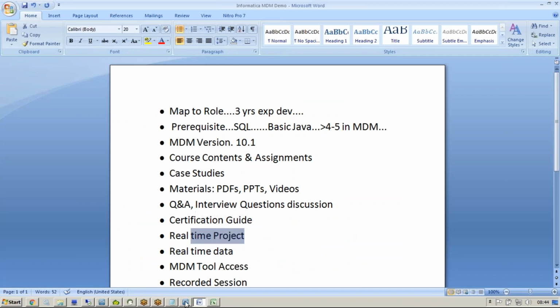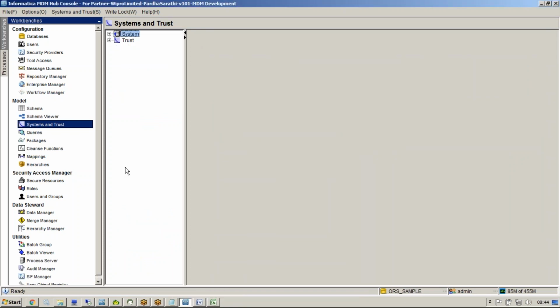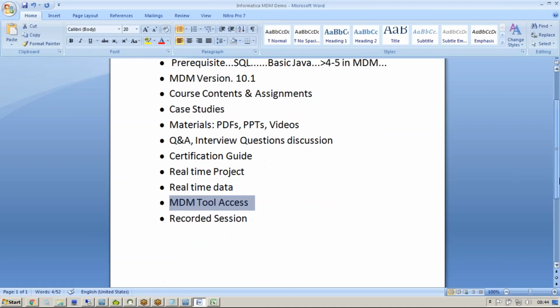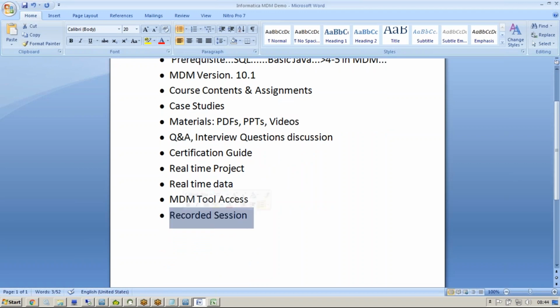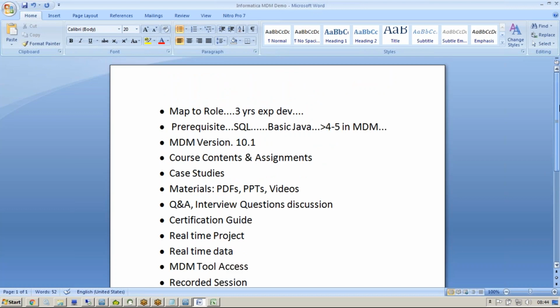And yeah, the project, which is already there, you can see here. It already has data, somewhere around 10,000 records. So you can use that with data. And tool access, I think I explained that the tool access will be through VPN, a virtual private network, in a server-client model. Every session is of course recorded, so you'll get every session in the Google Drive, which you can download to your desktop.